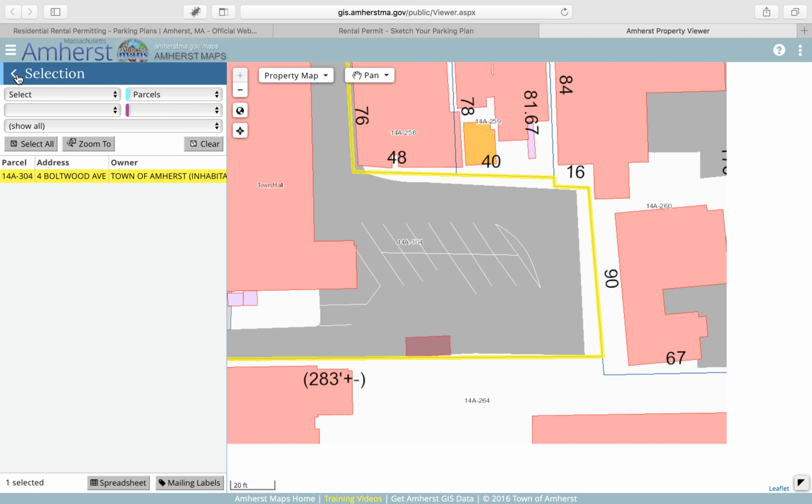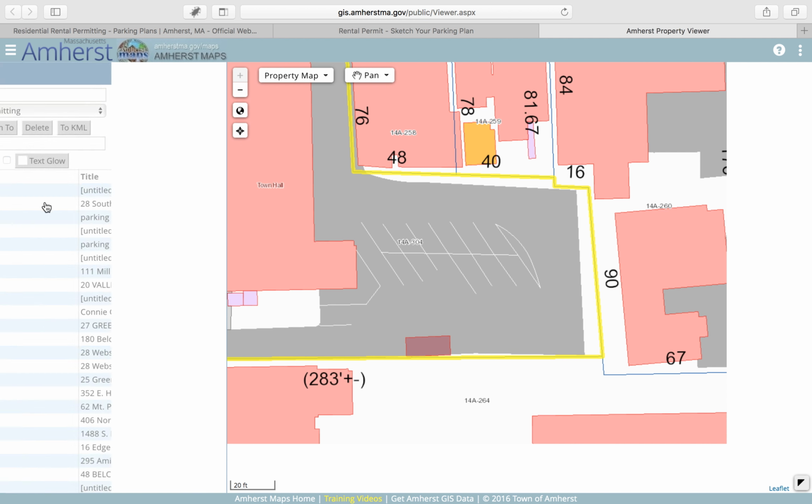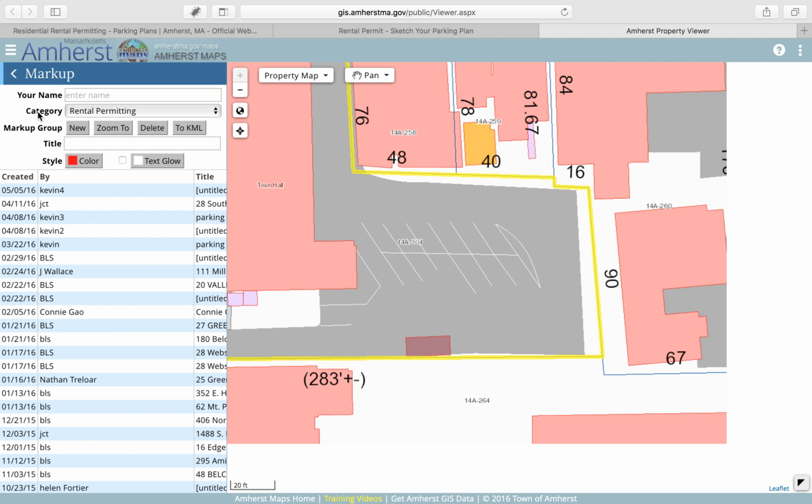I'm going to switch over to our Markup Tools. So we click that and we see Markup listed here. I'll just click on that. And as we can see here, we have a lot of people who've created markups for their parking plans. First thing we need to do to create what we call our own markup group, each one of these is a markup group, is put in our name. I'm going to put in my name. I'm Mike. And I'm going to create a new markup group.